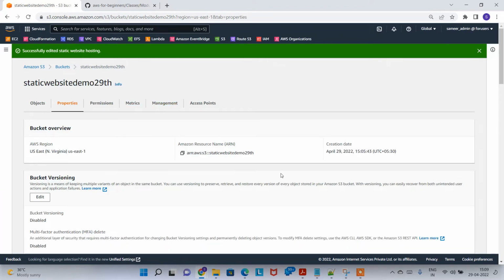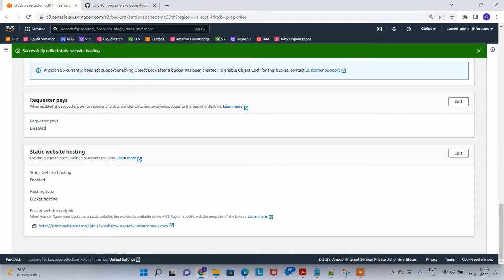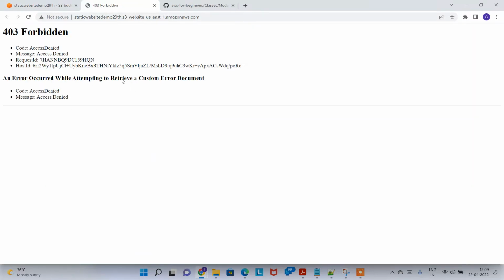Once you hit save changes, if you scroll down again, you will get a bucket website endpoint URL. So this is the endpoint URL. Now if you click on this, it says 403 Forbidden because we have to give some permissions. We have some more work to do.